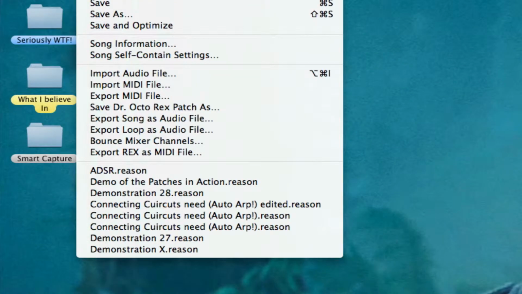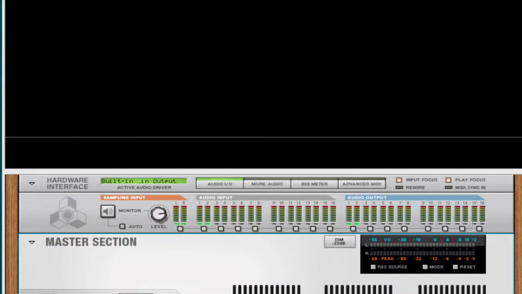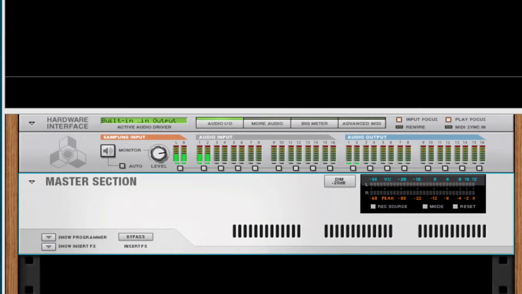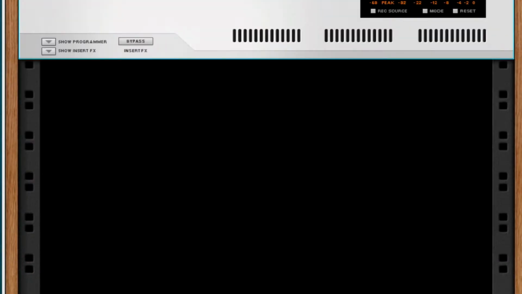So I'm going to create a new document with Reason. By the way, I use Reason 6.5. I do use a rack extension. It's Soft Tube Saturation, but it's a free download from the Propeller Heads website. I'll be able to post the link down below after this is done.